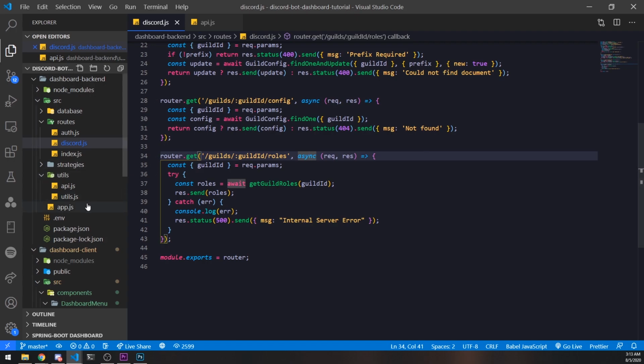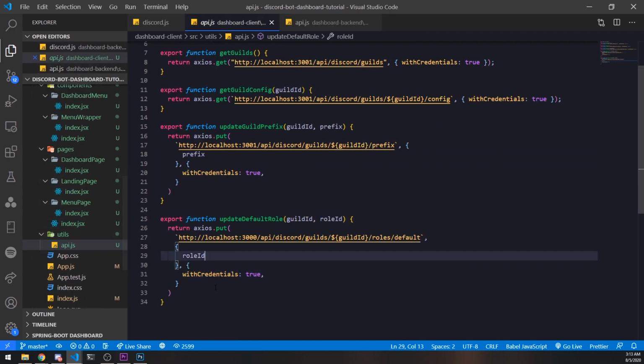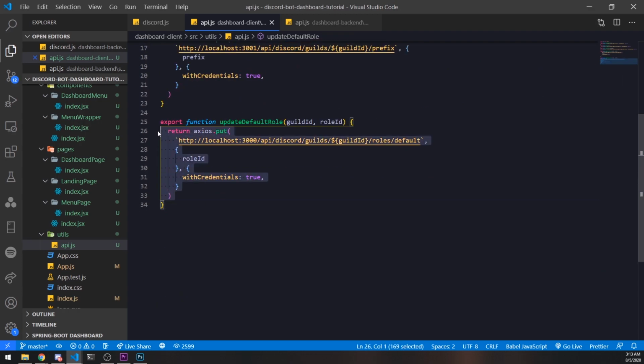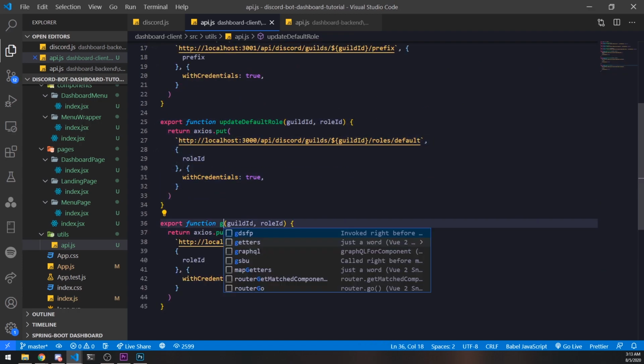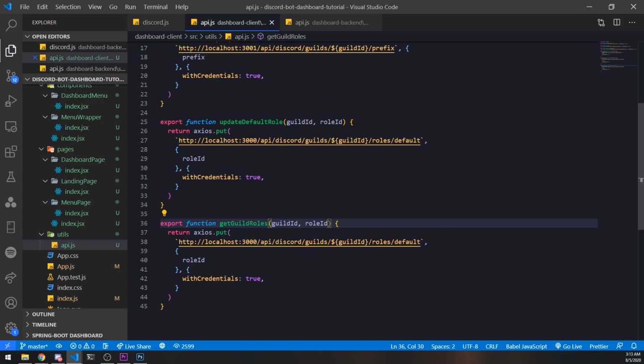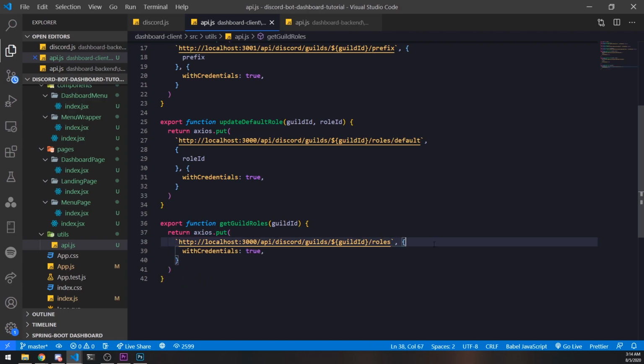So we're going to have to go back into the front end. We're going to go to api.js in the front end now, and I'm just going to do the same thing, but this time I'm going to call getGuildRoles. And we're going to pass in the guild ID, and we need to call /guilds/guildID/roles. And we're not going to have any request body. Whoops. Let me just make sure this is okay. Oh, wait. It's supposed to be get. Okay, there we go. And I think that should be fine.